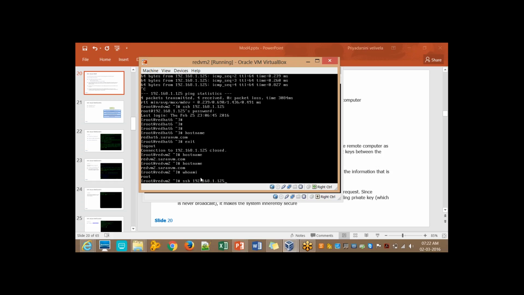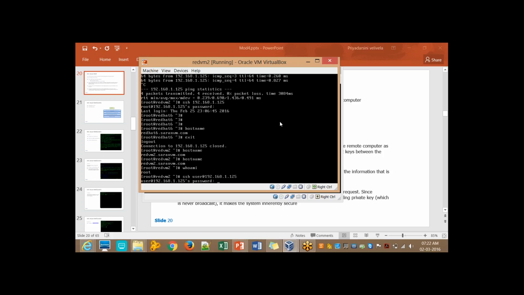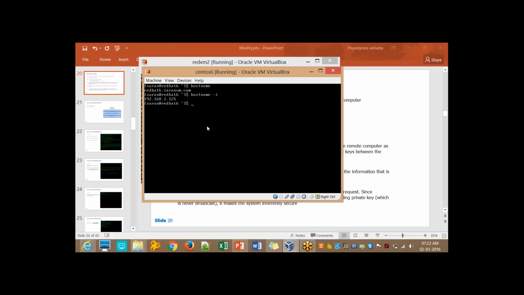Or you can say it like this: ssh user at remote machine. If you press enter, we need to provide the user's password. Or take this example, I'm doing it like this. So it is asking me for the user password for the IP address ending in 125. So this is the other machine whose IP address is 125.